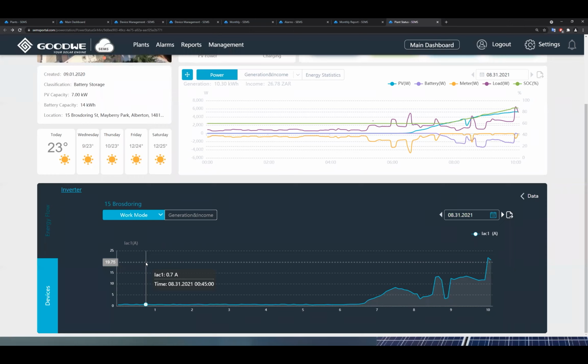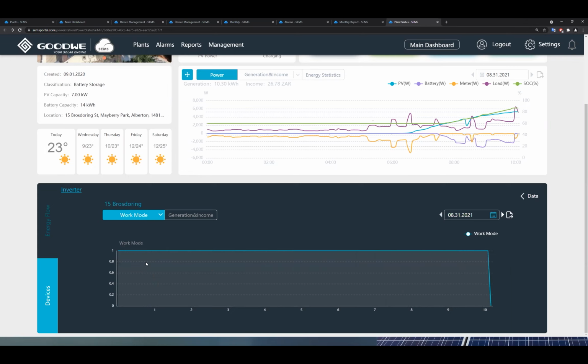If there's an error or something like that, you might see a 5. If the device is idle, you'll see a different work mode. But if it's working perfectly and there's no errors or no faults occurring, we'll see a nice solid 1 all the way through.